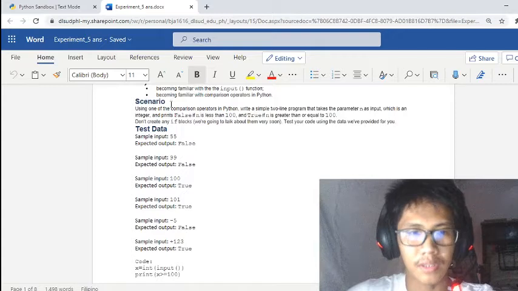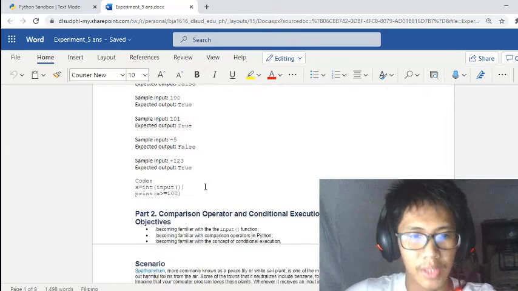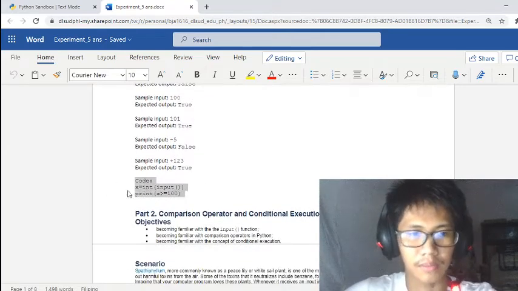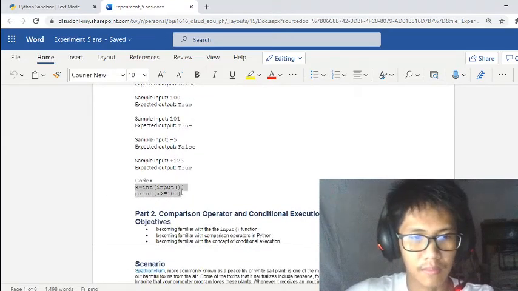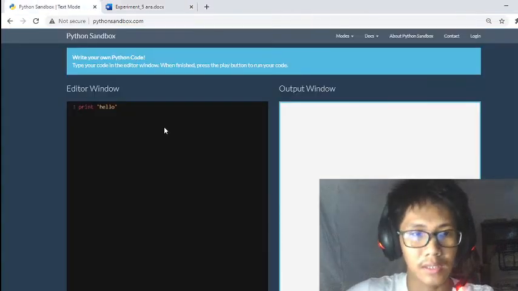In our first scenario, we will be tasked to have the input to be measured against 100. If it is greater than 100, it should return true. If it is less than 100, it should be false. If it is equal to 100, it should also return true. So here is the code, and let's see it in a sandbox.